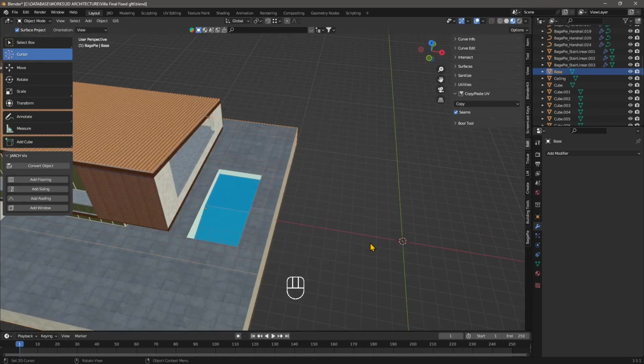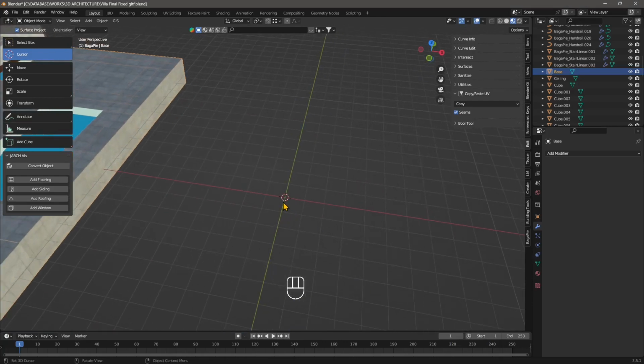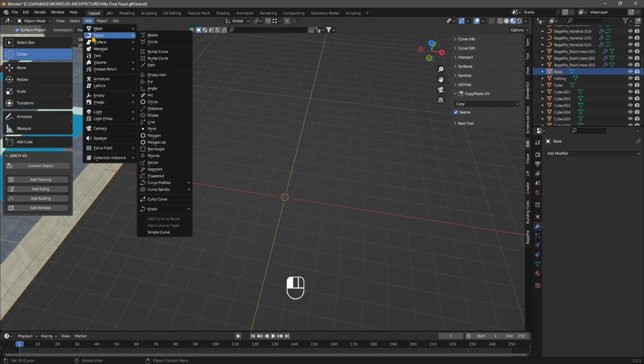Okay, now the first thing I need is a profile that I need to extrude along the path. In order to do this, I can either create a curve, which is going to be a 2D object already, but sometimes these tools are pretty difficult to use for beginners.